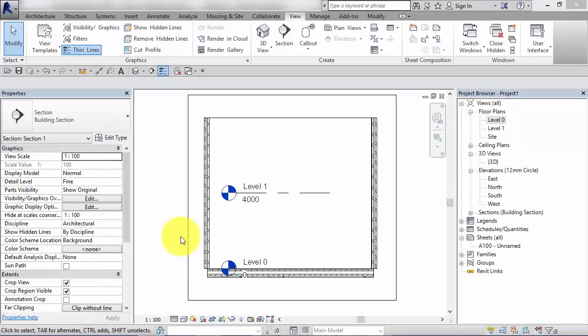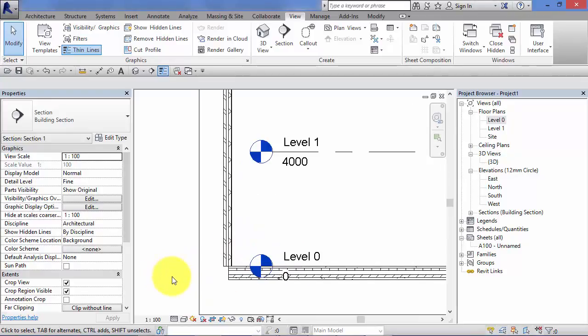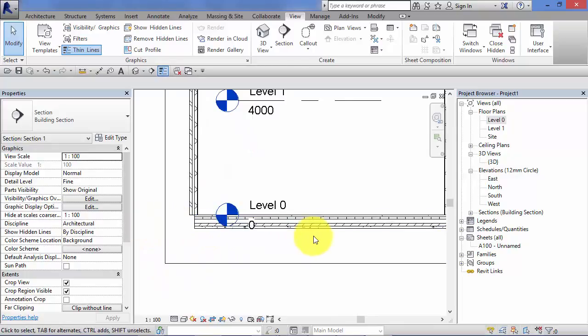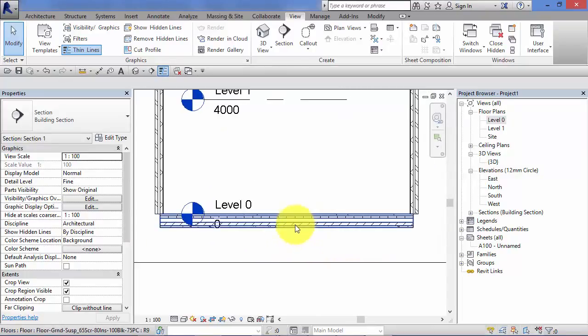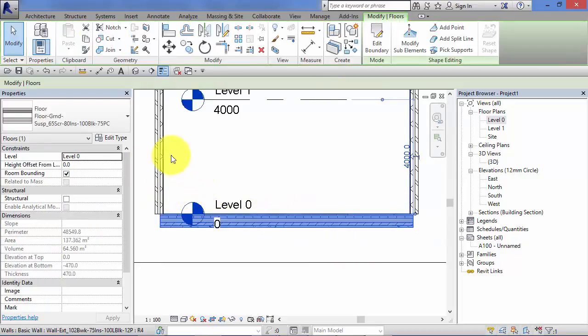So I mentioned briefly before about editing the structure or the build-up of the floor. Let's look at that in a little more detail now. Let's create a new floor type and edit its structure, just to show you guys how that's done. So there's the current floor type. We can see that in the type selector.